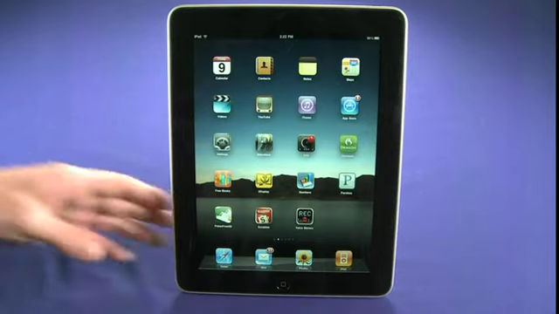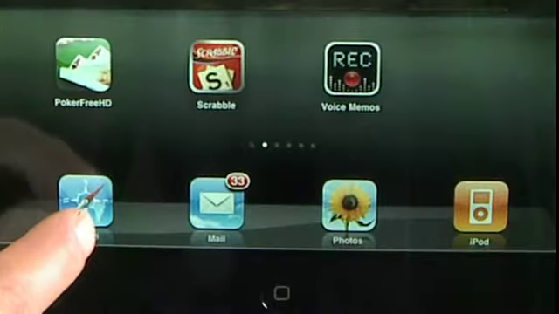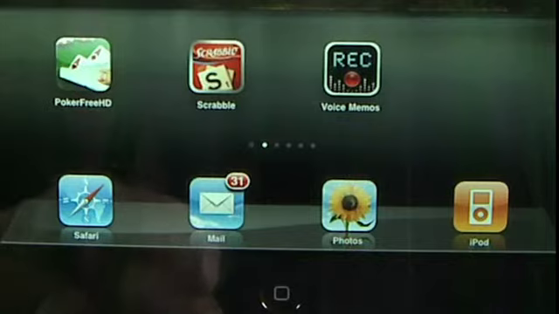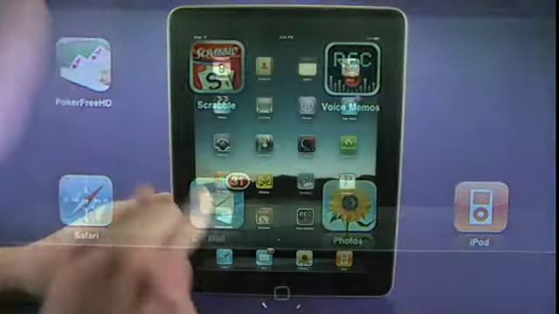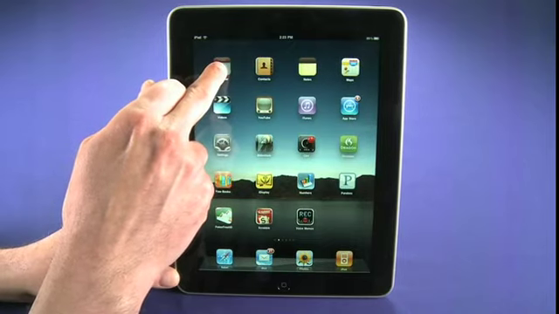One new thing also is the fact that we can add up to 6 icons in our dock across the bottom here. So by default, we have Safari mobile browser, we have Mail, and we have the Photos application and iPod application. We could choose to add any other application, up to 6 applications in the dock. So let's say we want to add the calendar.